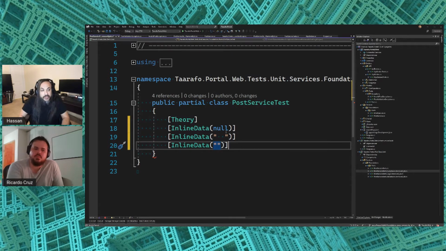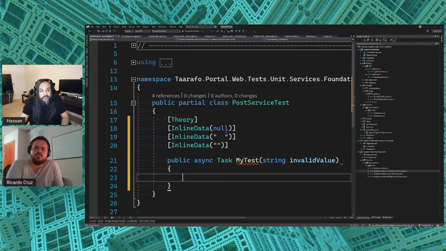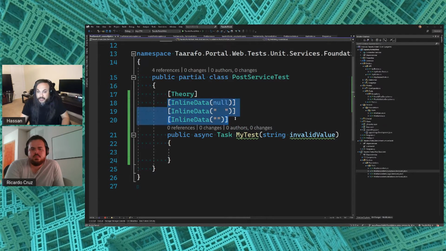And this way you can go here and say public async task my test, and then you pass in the invalid value in here. And that invalid value, you're going to take that value. So this here creates three different tests, and each one of them is passing you one of these values as an input parameter. So it's basically saying whatever that input parameter is, we're going to examine with all these different input parameters, and the end result has to be exactly the same. Cool?